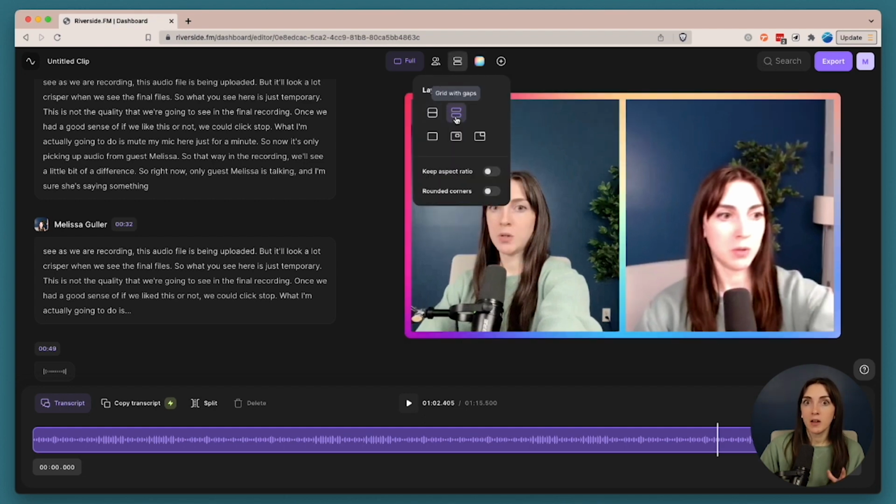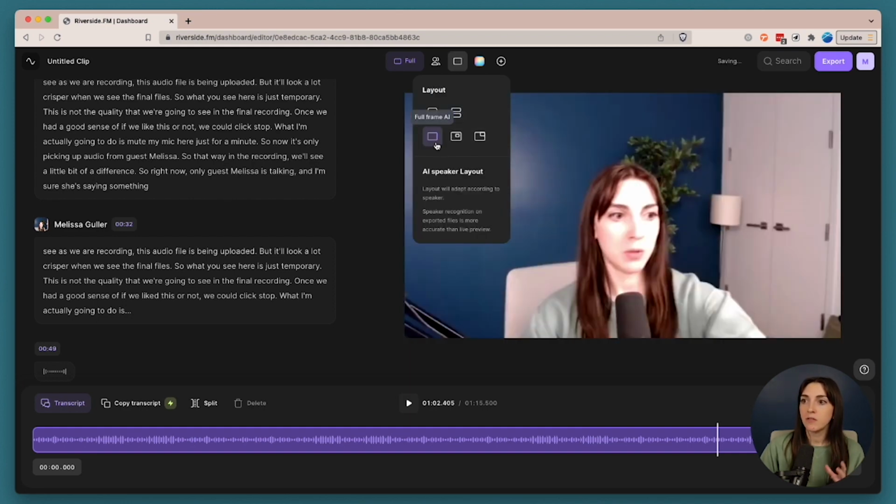But then where I think Riverside really shines is these AI layouts. So if I choose the full frame AI, it will show me whoever is speaking automatically. And they use technology to even switch over slightly before the next person starts talking so that this appears to be like a natural conversation flow.